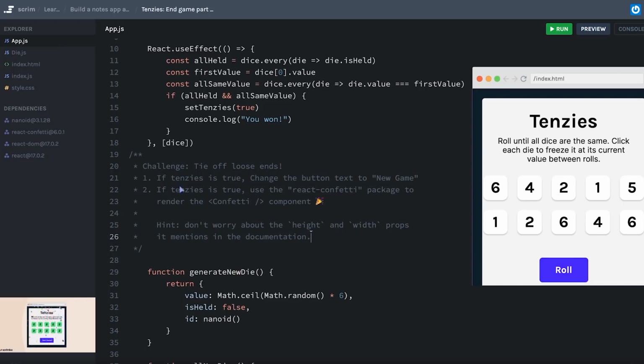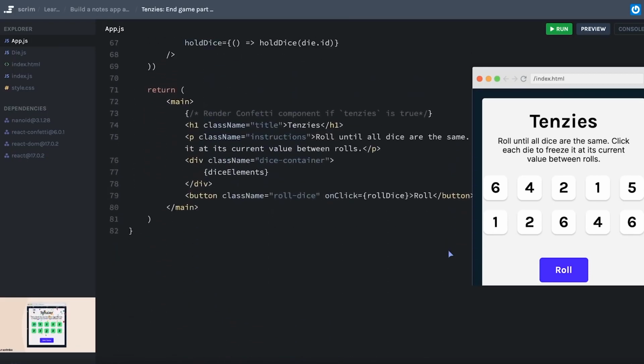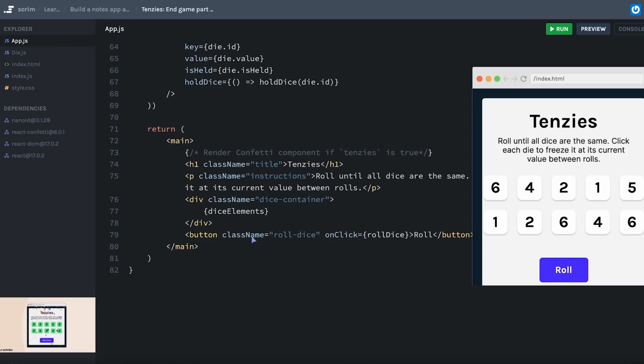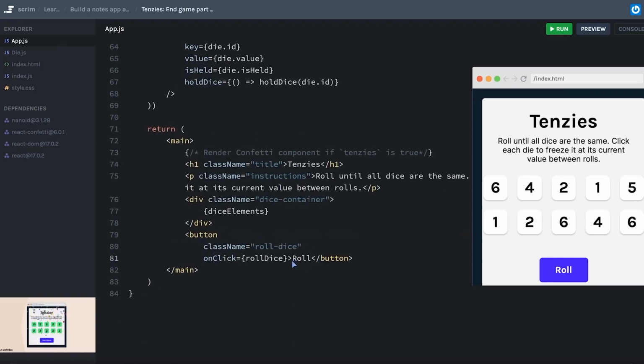Okay, let's start with number one. If tenzies is true, change the button text to new game. Well, let's go down here to our button. I think I'm going to put some of this on its own line so we have some extra space while we're looking at it. And instead of hard coding roll in here, I'm going to put some curly braces so I can use a JavaScript expression.